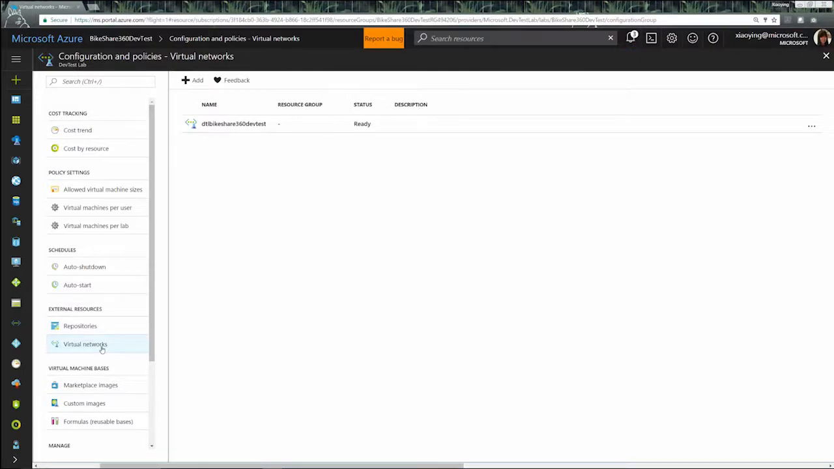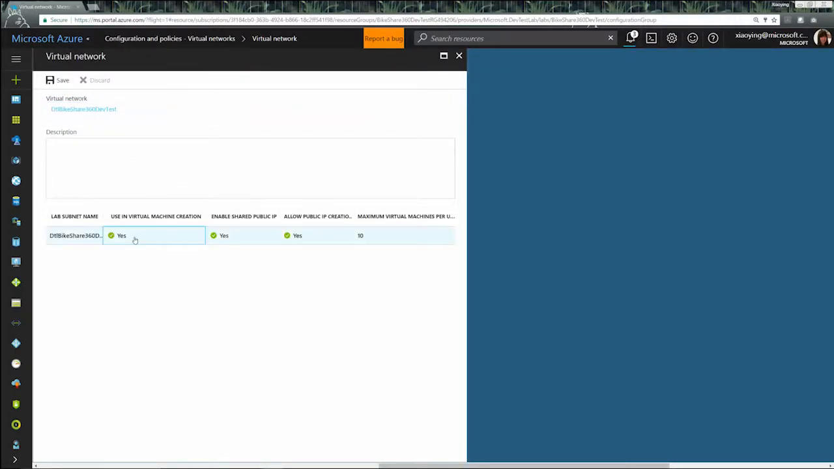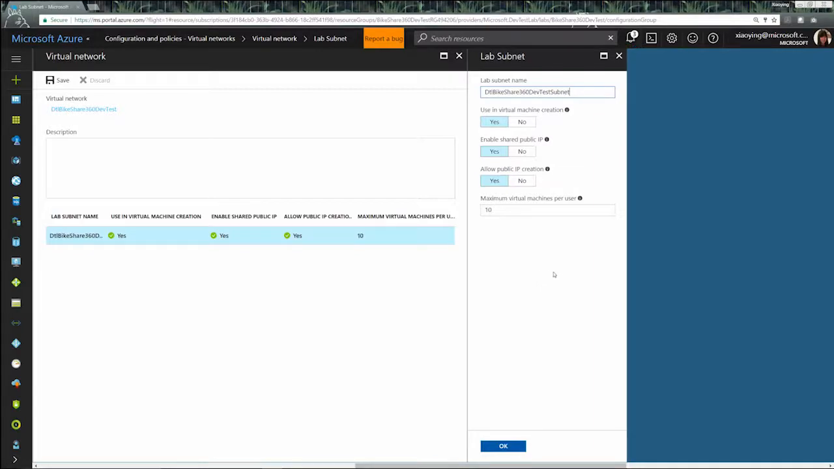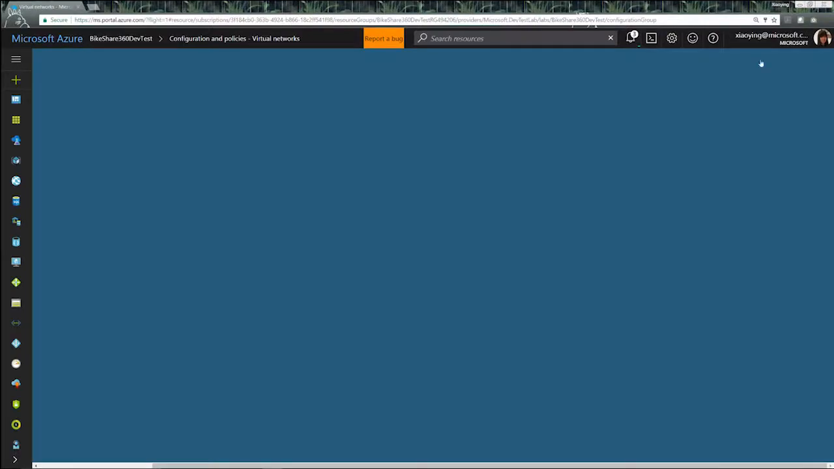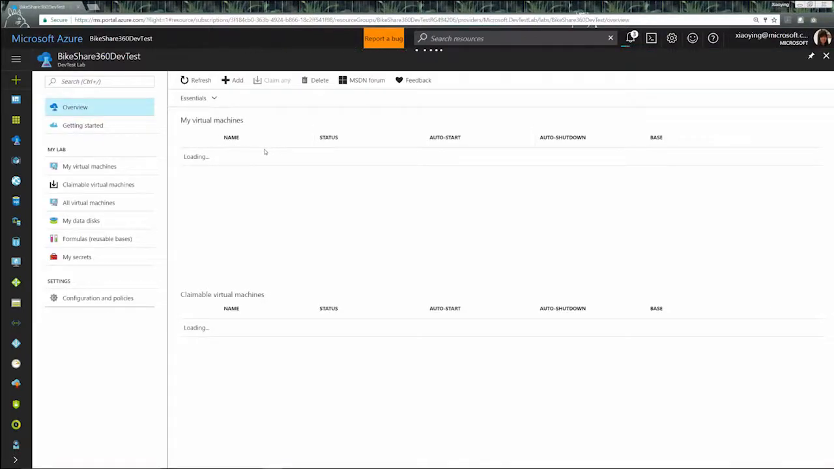In the lab's virtual network settings, lab admins can select the virtual network and the subnet to change the options they allow their lab users to use, including whether the subnet can be used in this lab for creating VMs, whether a shared public IP address is allowed, and whether each lab VM is allowed to be created with an exclusive public IP address.